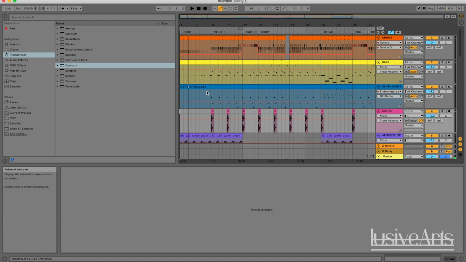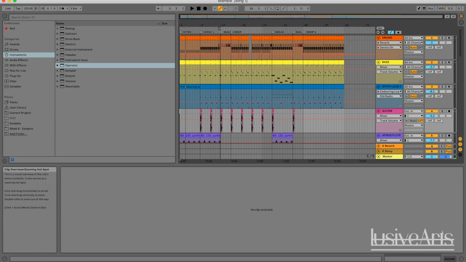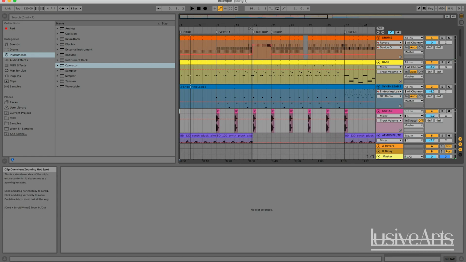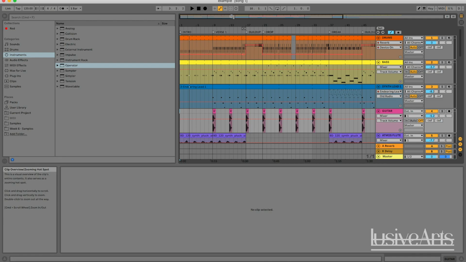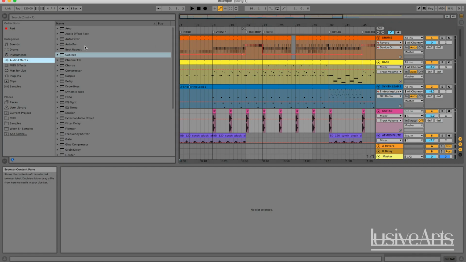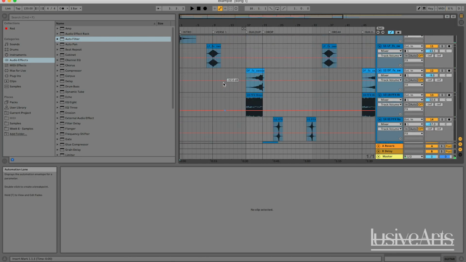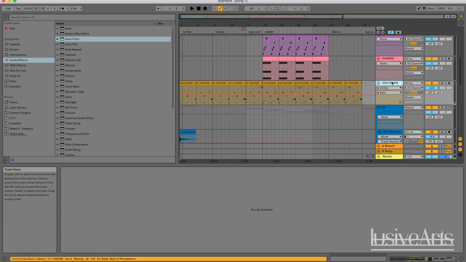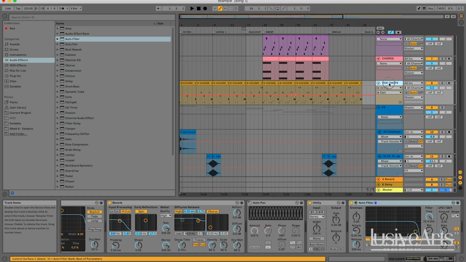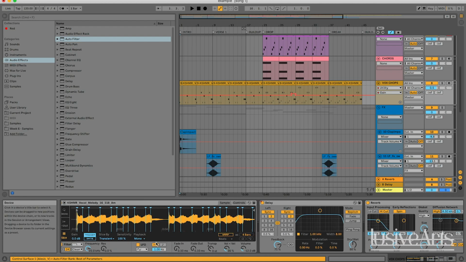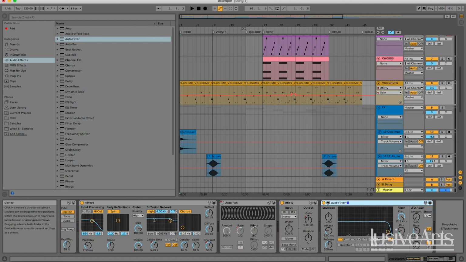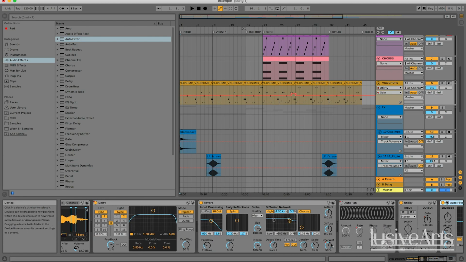Alright, just had a quick flick through the track just to see where it was at. There's a few things that I want to do to this. I'm going to start with the autofilter. And what I'm going to do is actually just filter out those vocal chops at the beginning for the intro. I'm just going to drag an autofilter onto it. And then you'll see it's added onto the end of this big chain here that we've built up now.